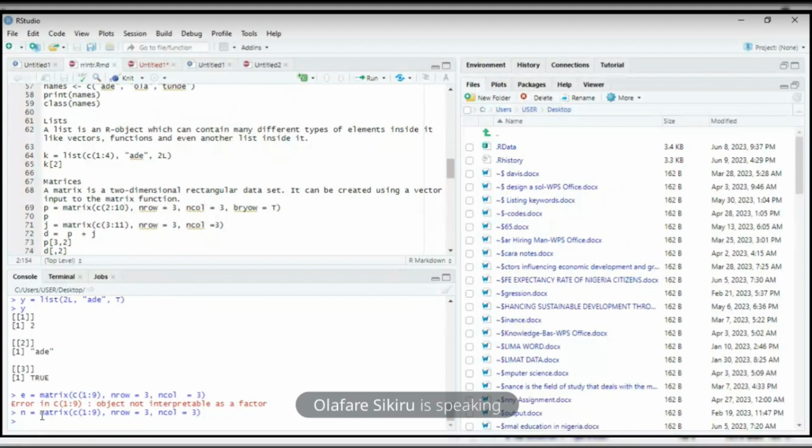Now, this is the code for a matrix. Let me explain it one by one. So I have n is equal to matrix, then C in brackets 1 to 9, number of row is equal to 3, number of column is equal to 3. What I'm saying here is that I want it to return numbers from 1 to 9 for me: 1, 2, 3, 4, 5, 6, 7, 8, 9. That's the first thing we have here, which is 1 to 9. Then nrow is the number of rows I want in the matrix, which should be 3, and the number of columns I want in the matrix should be 3 as well.